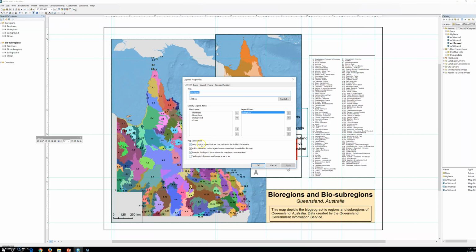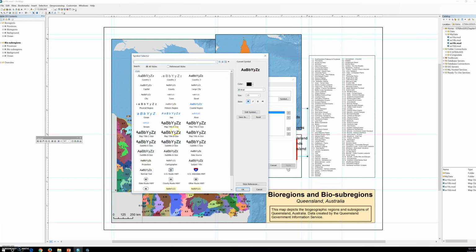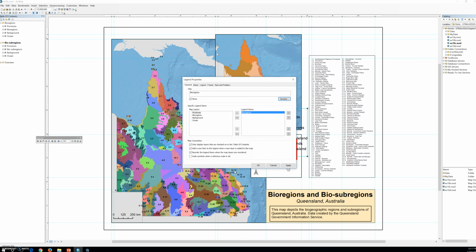Now on the General tab in the title frame, we're going to click the Symbol button. The symbol selector will show up. The dialog box, we see it many times. As I mentioned, we're going to change the font size into 8, and then we click OK. Close out the symbol dialog window.